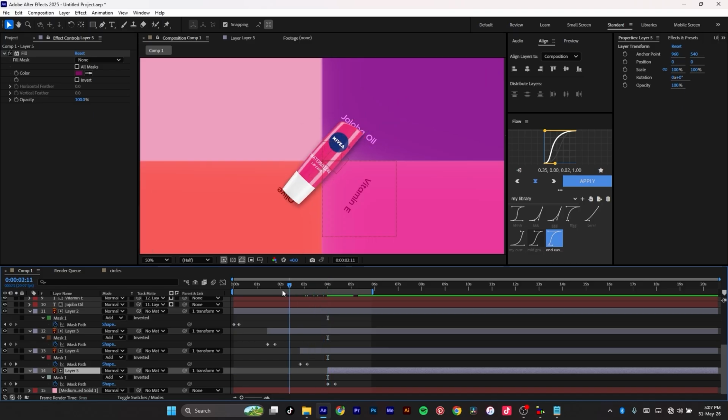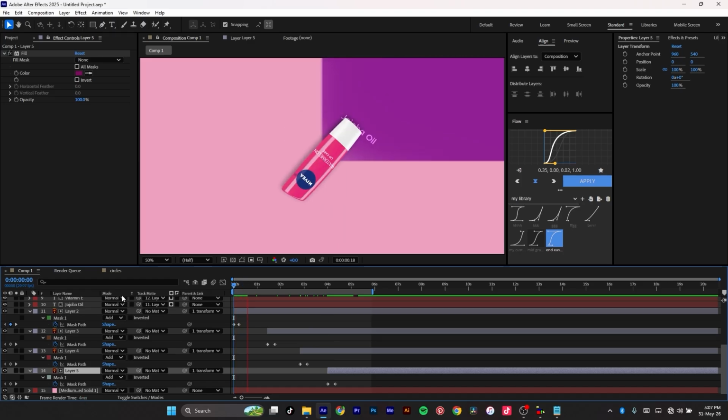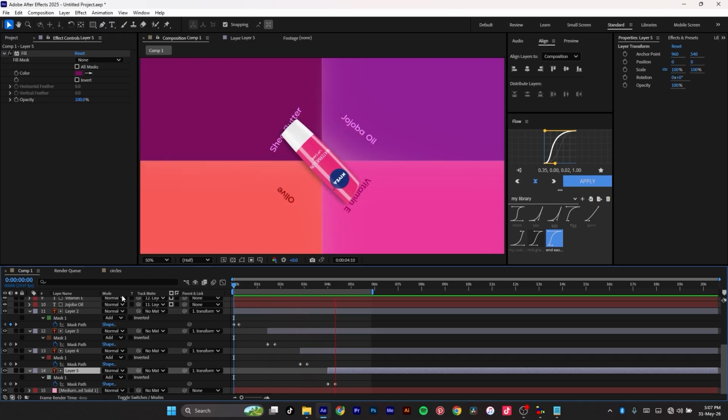Okay. Okay, so we have this, this, and this, and the last one. So that's how to create this simple Nivea ad. We could as well make it much better. I mean, you can go creative with this whole thing. So just a simple ad.